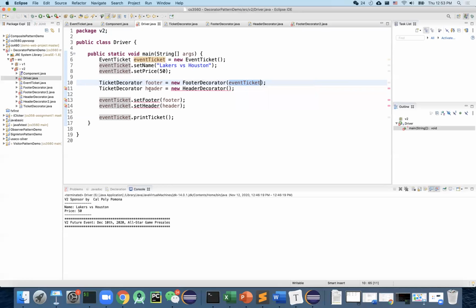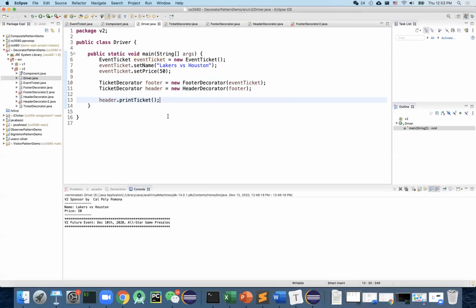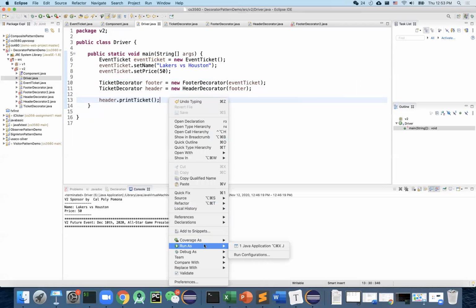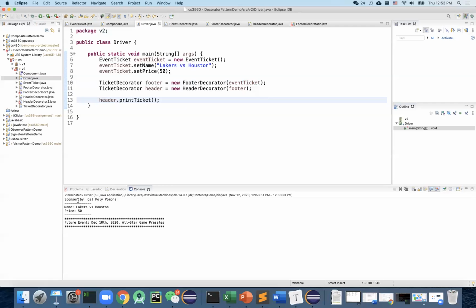And then the header wants to decorate this one, because this is going to wrap this whole decoration plus the ticket. So I can do something I call a footer. And then with this, I don't need to set them anymore. All I need to do eventually is call header.print ticket, and that's going to give us the same result. Let's try it. I'm going to run this application. Now you've got a header, ticket, and your footer.